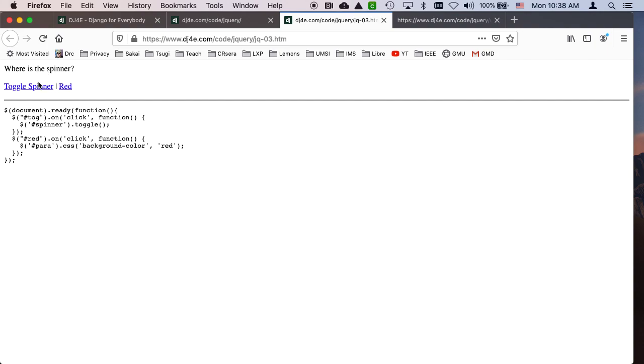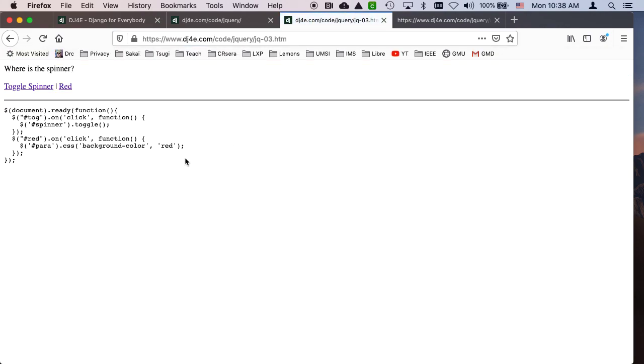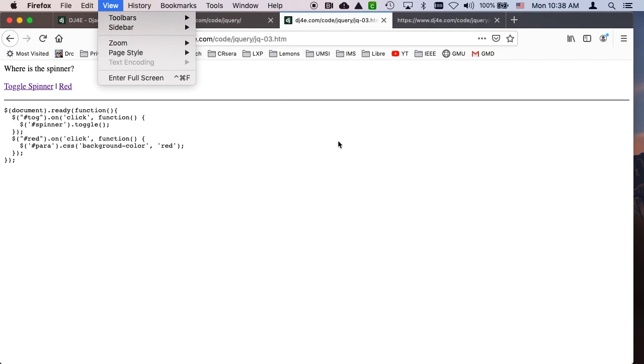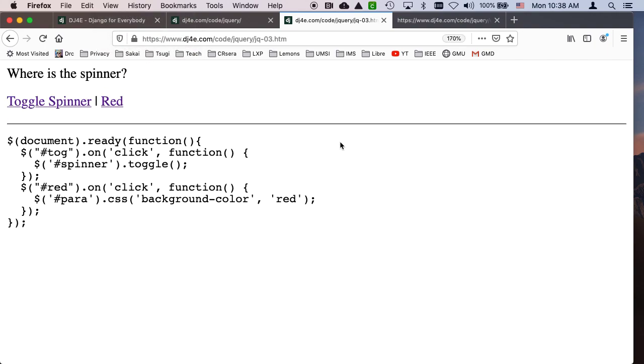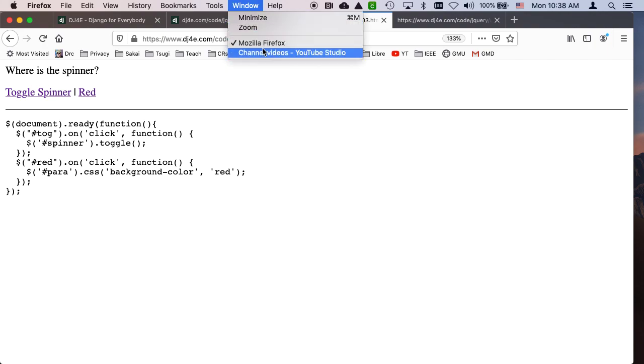So let's just play with it. We're going to have a spinner come and go, toggle the spinner. And then we're going to turn the background red, okay? So we're going to do it with a little different style. So let's refresh it. Let's make it bigger. Make it smaller. And then view console.